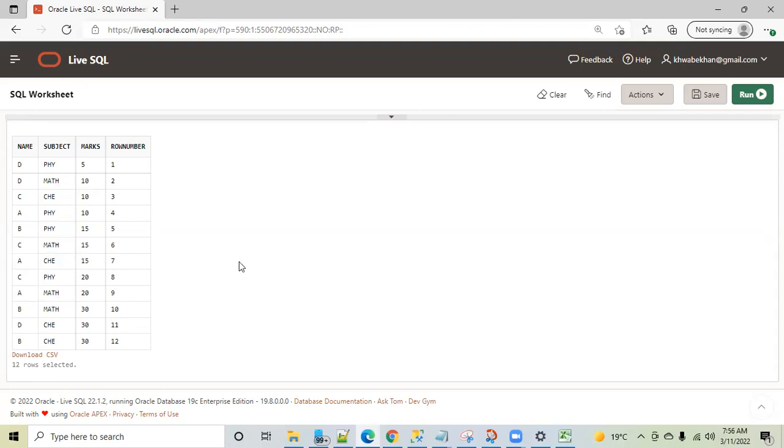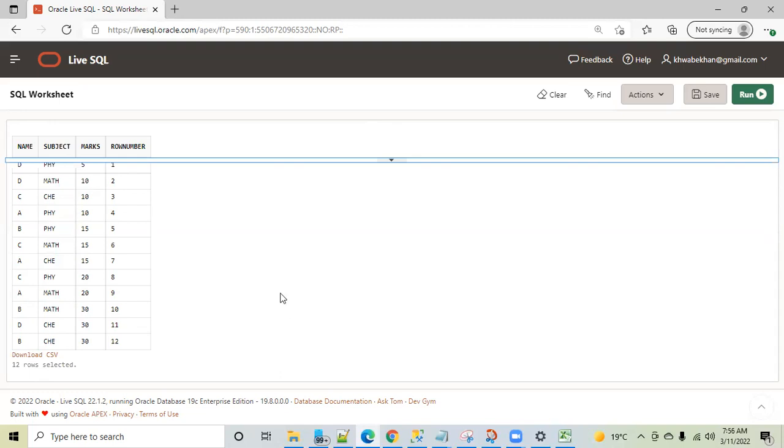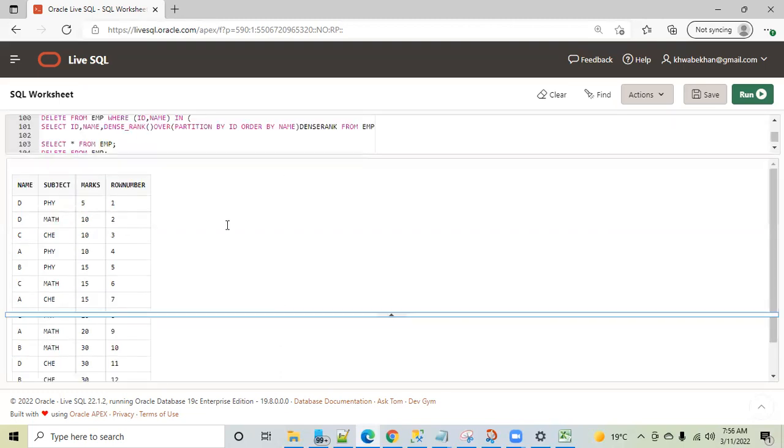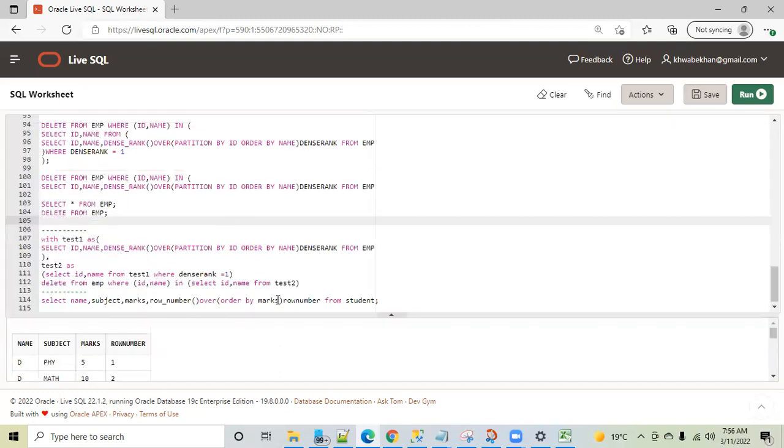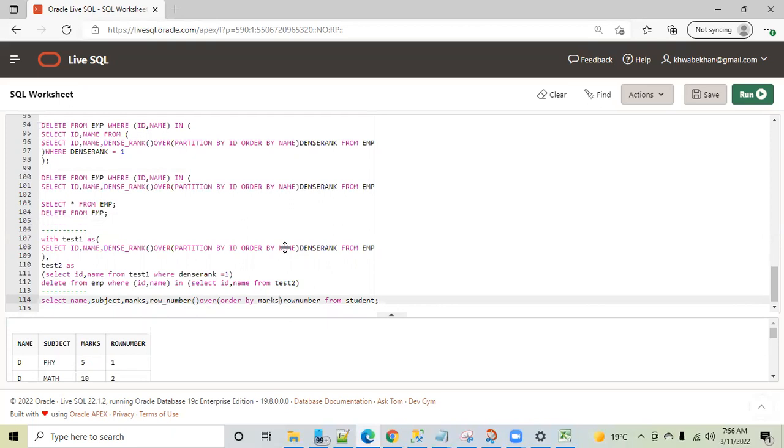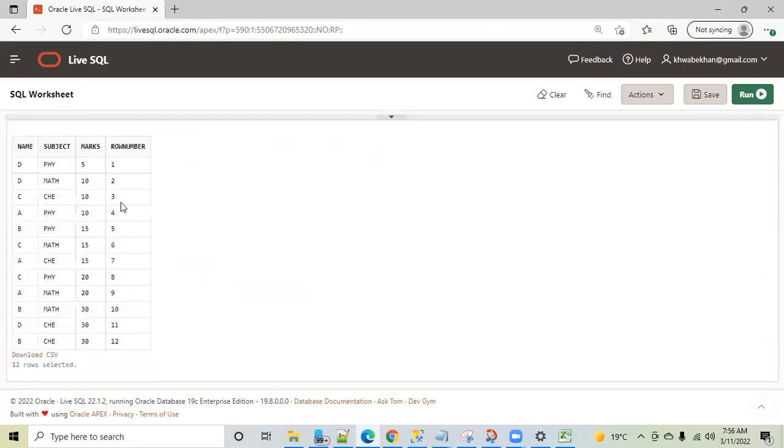The row number is very simple. This will give a serial number. It will not bother whether you have duplicates or not. It will just see what you have mentioned here. Suppose you have mentioned order by marks, and if you have not written anything, by default it will take ascending or descending? It will take ascending, right? So it has taken ascending.